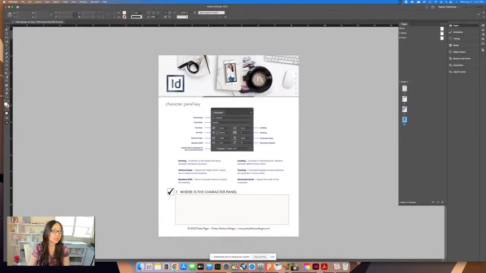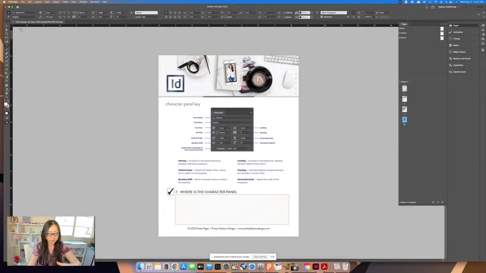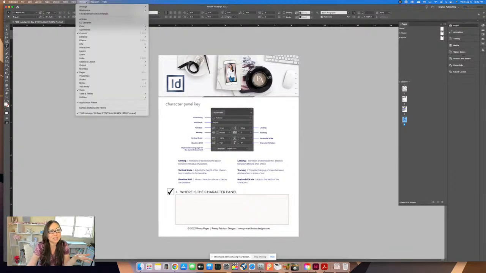If I click on anything else, like selection, you can see this menu at the top may or may not change depending on the extra options available with each tool you choose. If I select the type tool, I'm going to see all of these options that you see there in your worksheet: the font family, the font style, the font size, all of that great stuff.